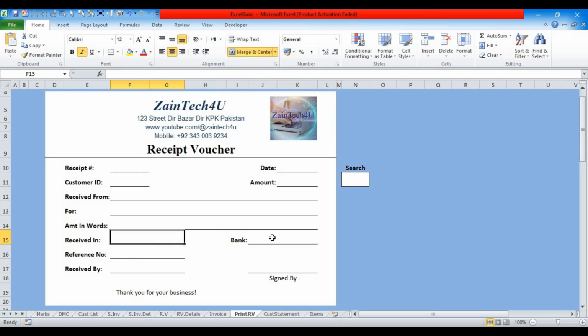And this is the bank name, if it is a check or online transaction, the name of the bank, and the reference number, if it is a check, the check number, and who has received the amount. And here will be the signature of the person who has received the amount. And here we will have merged these cells. Here you can write any welcoming message, and in this row we'll insert a dynamic date and time. Whenever you print the receipt voucher, the date and time will be inserted dynamically.